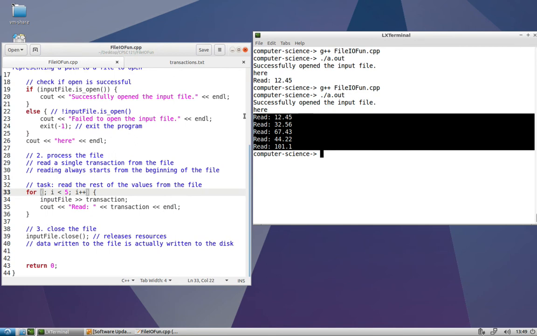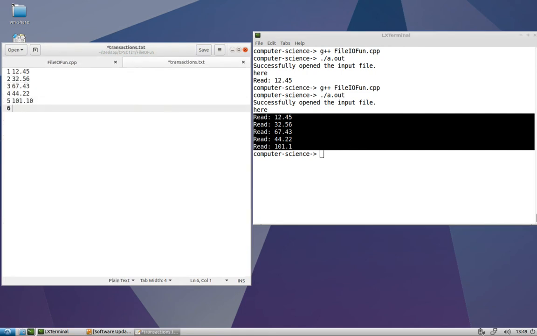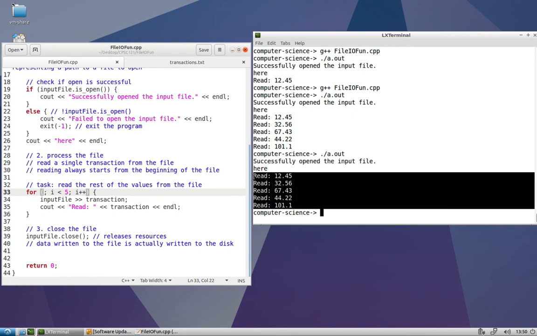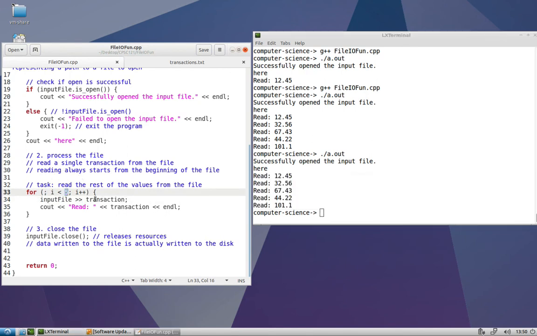Awesome, this is really cool. The only thing is, let's say I add another value to transactions.txt, and I go to run my program again. It's only going to read the first 5 values regardless of how many values are actually in the file because of this number right here.